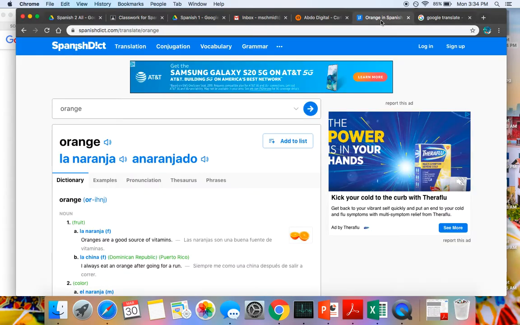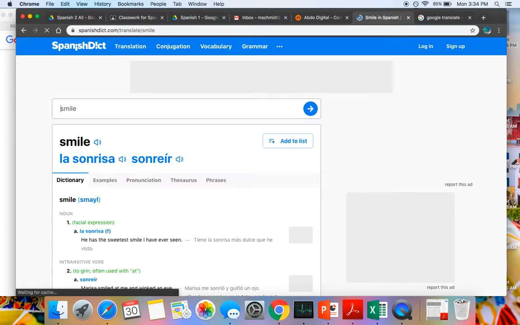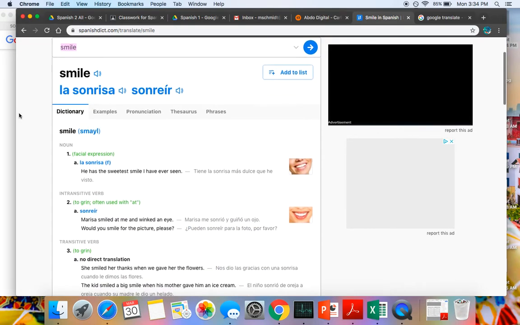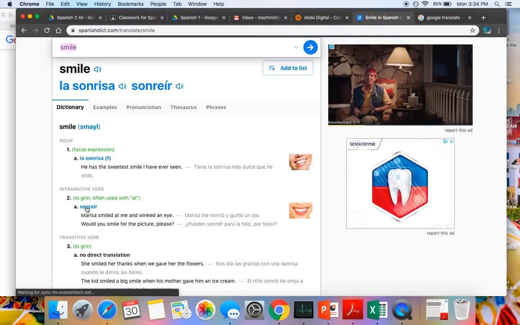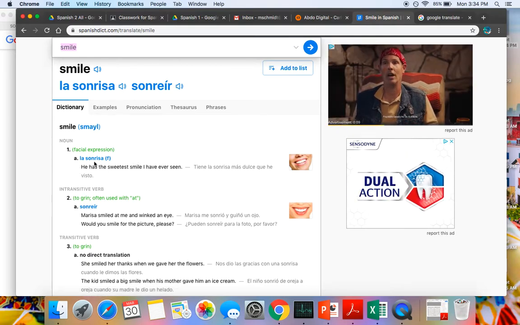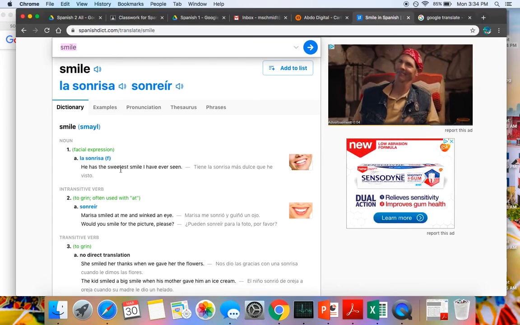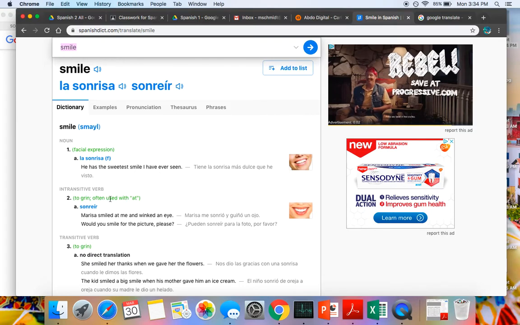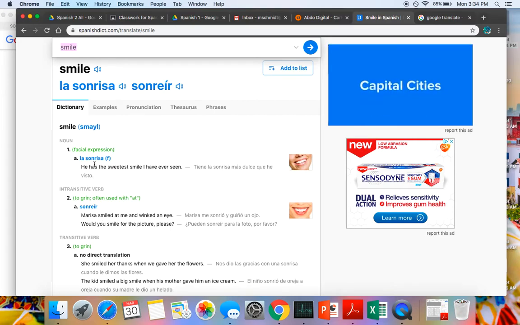Another reason is it tells you verbs versus nouns. So for example, smile. Now, we have the noun and we have the verb for smile. So sonrisa is the noun, like the actual smile on your face. He has the sweetest smile I've ever seen. Versus the verb, sonreír. Marissa smiled at me. So we can see verbs versus nouns.